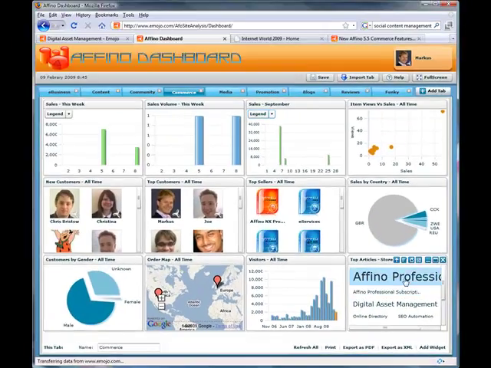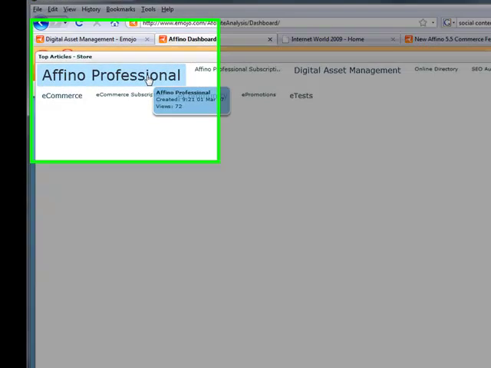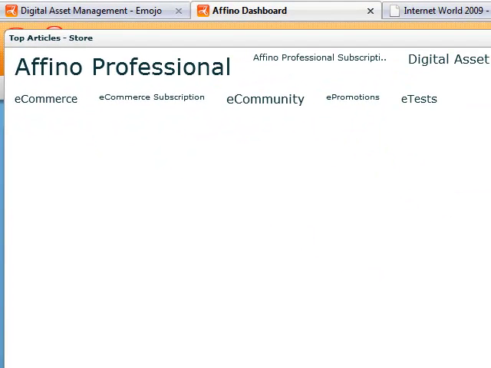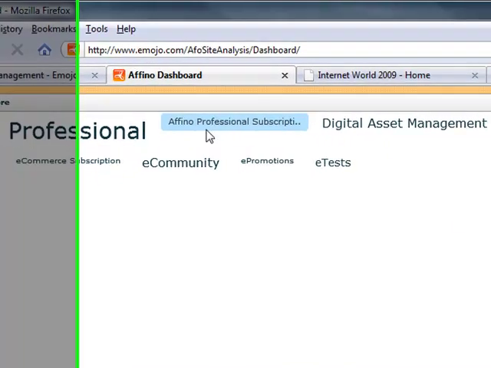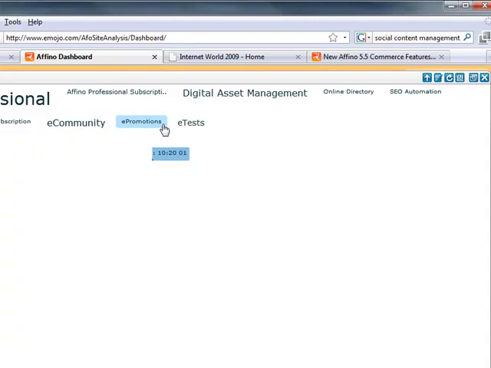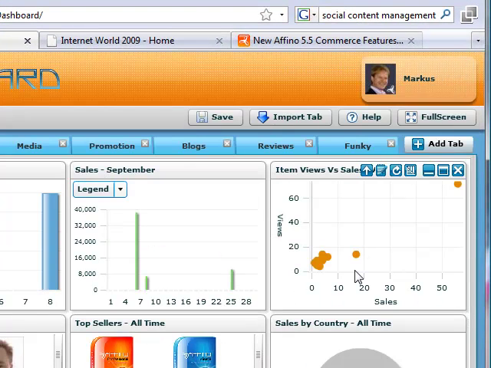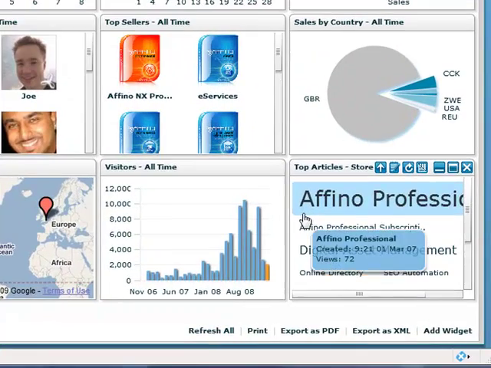And within a particular store, here we focus just on the products within the store. And we said, what are the top viewed products? So Affino Professional is the top viewed product. And this is a tag cloud view. It's a very useful way of immediately seeing, putting things into context. So we can see the key aspects here. Affino Professional, Digital Asset Manager, Community, and e-tests are the things that people have looked at the most in this instance. So the idea is to present interfaces that at a glance give you the best view.